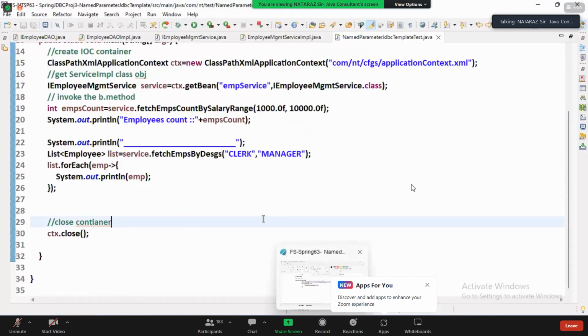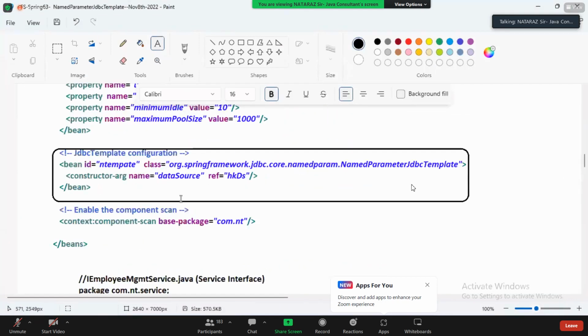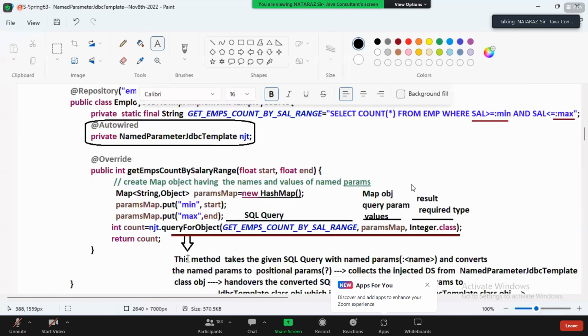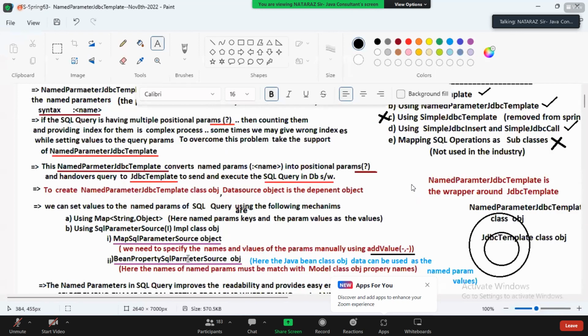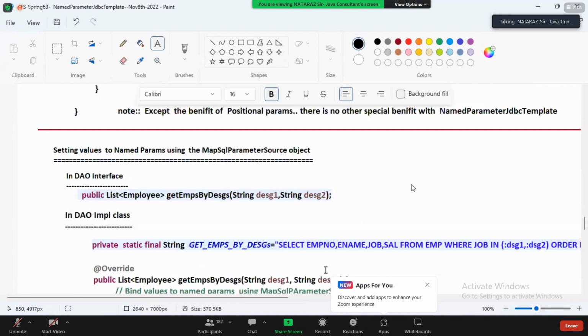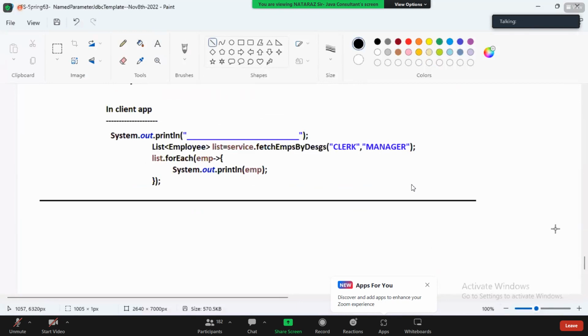If you want to use that, guys, one condition is there. What is that condition? The names of named parameters must match with the model class object property names. That means it takes model class object data as query parameter values. The names of named parameters must match with model class property names.